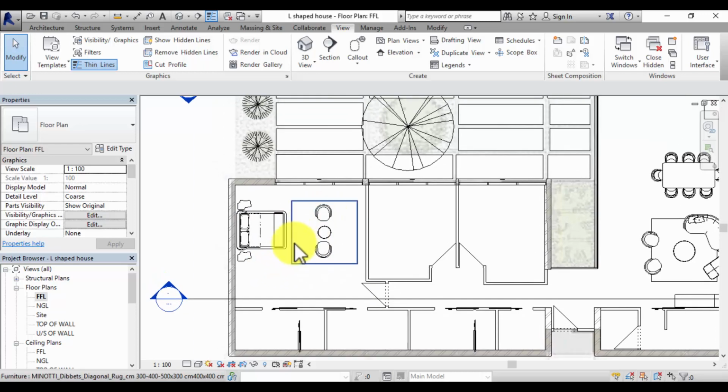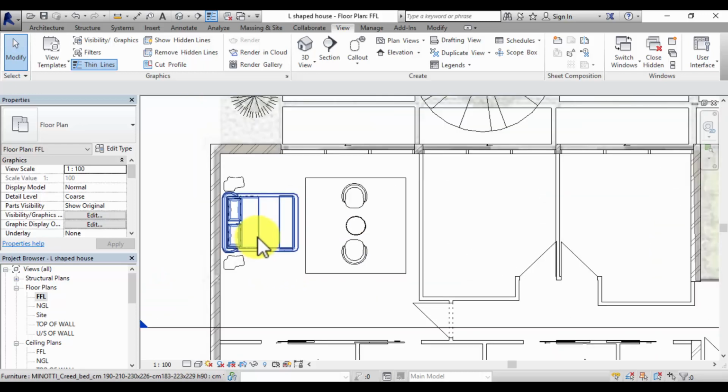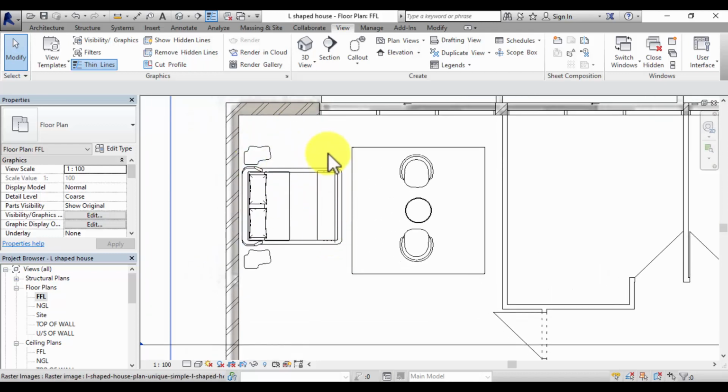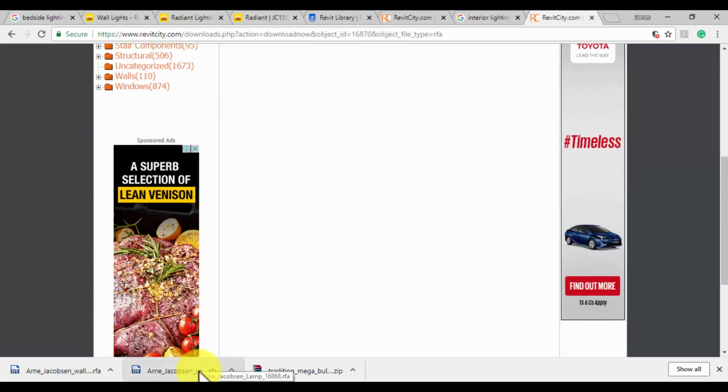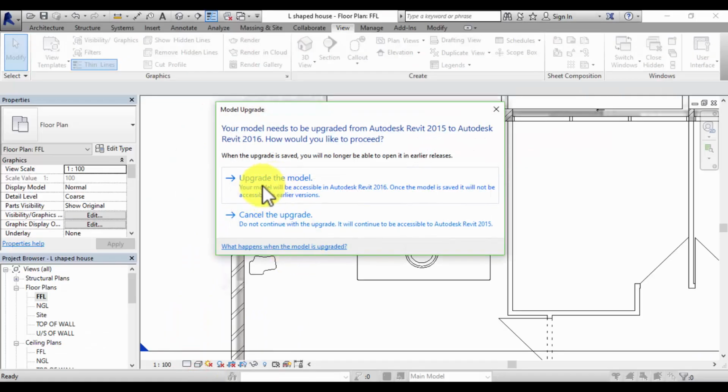Hey guys, welcome to this Revit lighting tutorial. Today I'm going to be putting two lights inside the space and showing you how to render them. So once you find your lighting, I'll put a link down to where you can find these in the description.